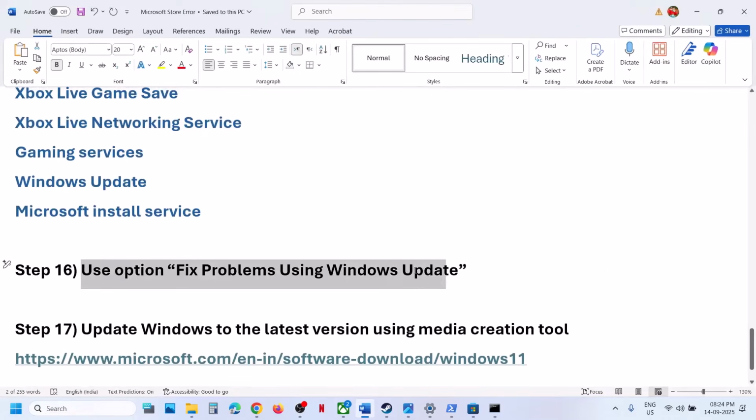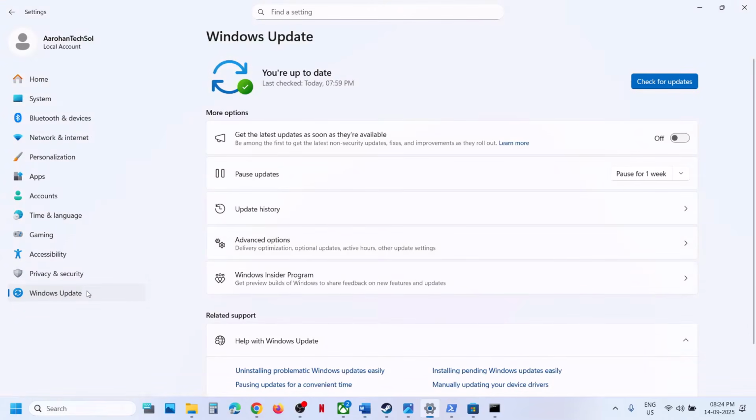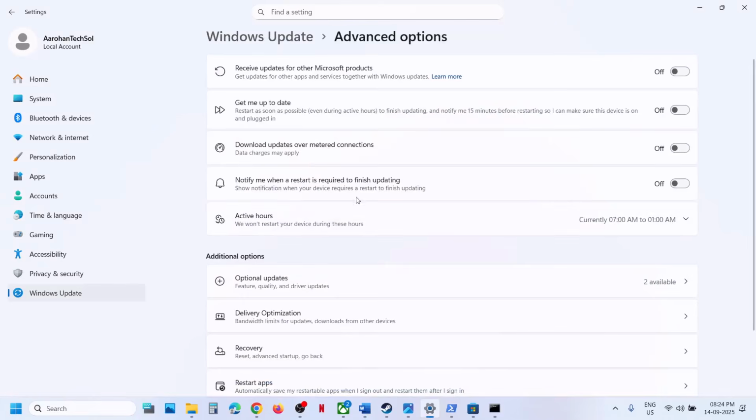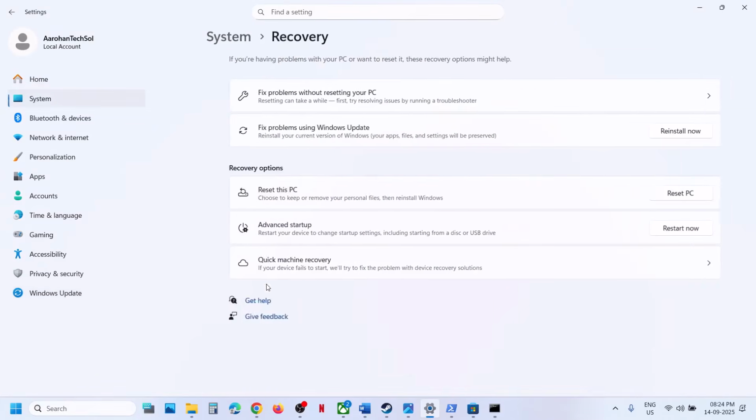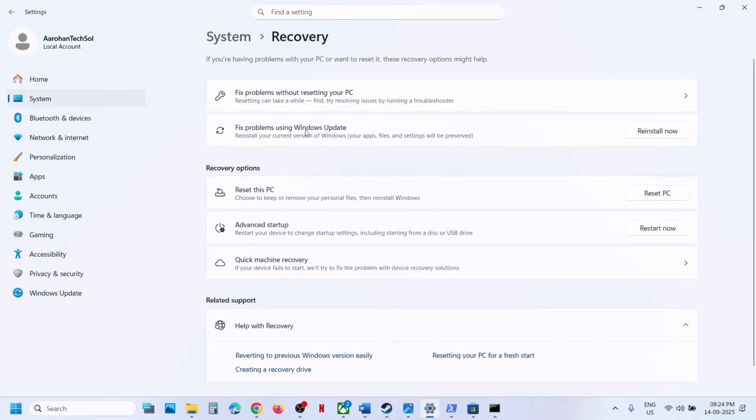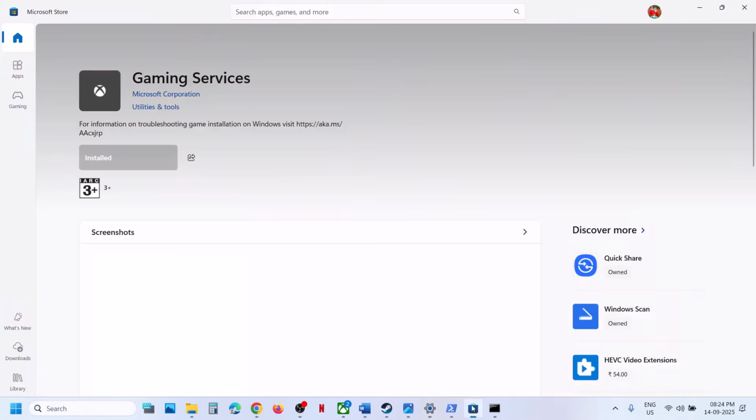The next step is to use this fix problems using Windows Update. So open Windows settings, go to Windows Update, go to advanced option, and then scroll down, click on recovery. Over here you can see the option which says fix problems using Windows Update. This will reinstall your current version of Windows. Your apps, files and settings will be preserved. So click on reinstall now. This process will take some time, and then you can open Microsoft Store and then you can check.